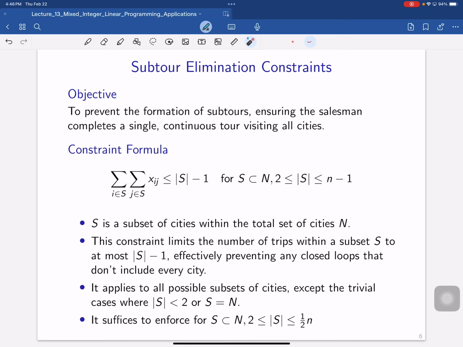Because if you have a subtour with over 5 cities, let's say 8 cities, then you must have a subtour with 2 cities, right? So the subtour of 2 cities is already eliminated with S smaller than or equal to 0.5 times N. Okay, that's a trivial comment here.